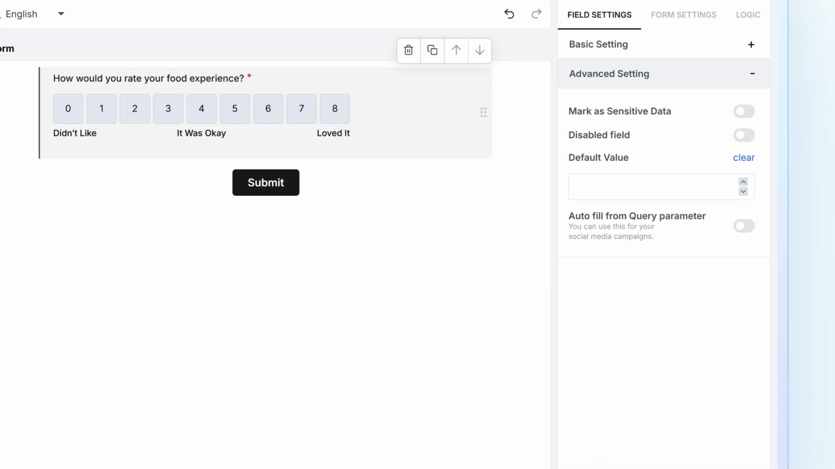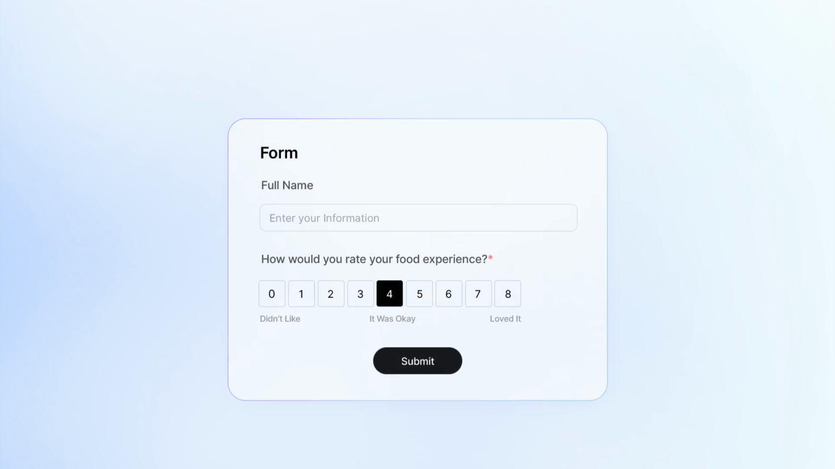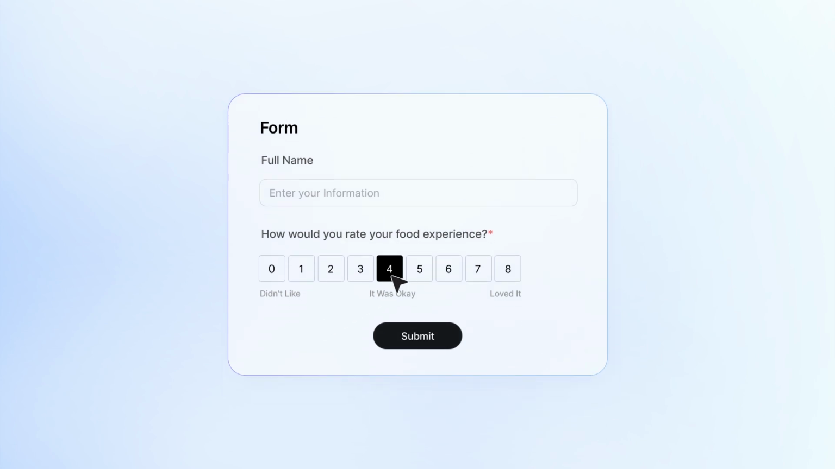The default value setting lets you pre-fill the Likert scale with a starting selection. You can pick a number from the range you set, for example, 4 on a 0 to 8 scale. When the form loads, that value is already selected on the scale. The user can still change it before submitting the form, as long as the field is not disabled.